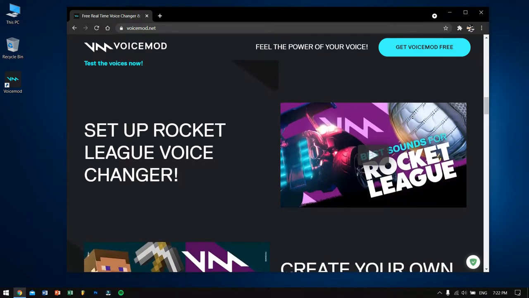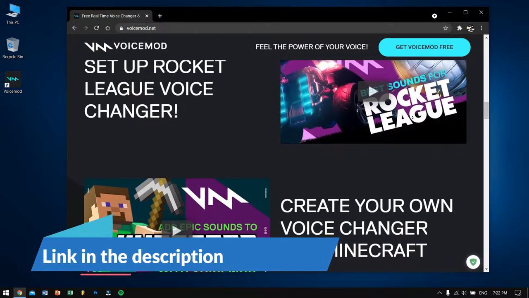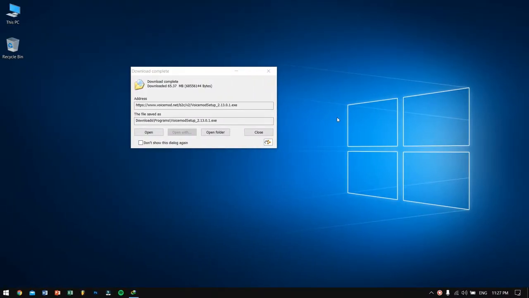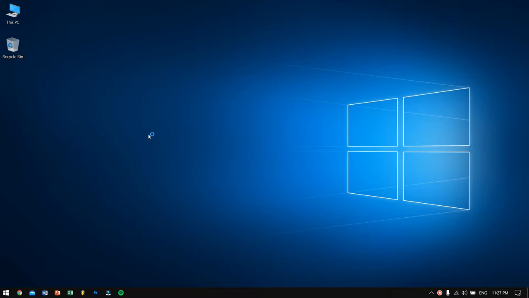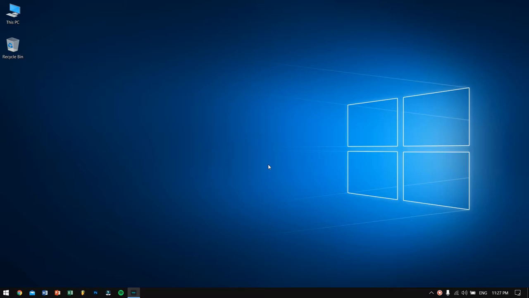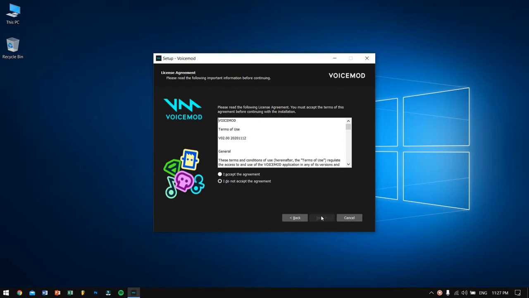In order to download this great application, go to the description box down below, and there I have given the download link for this amazing tool. You just need to create an account and then the download will start automatically. After downloading is completed, just click on open and then proceed forward. Select your preferred language and then click OK. Click on Next. Then you'll need to agree to terms and conditions, or else you won't be allowed to install the application on your computer, so make sure you do that.